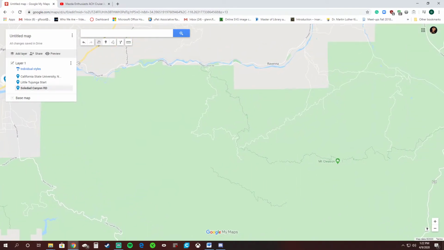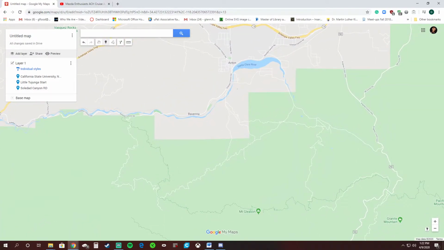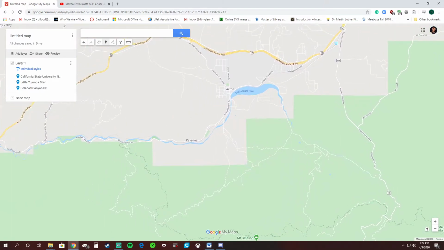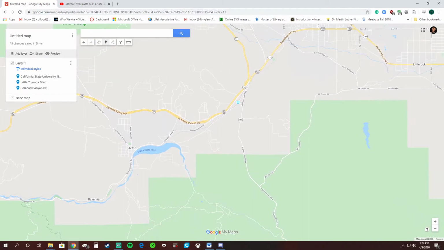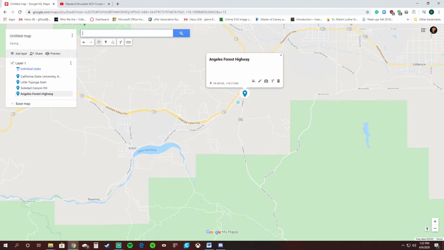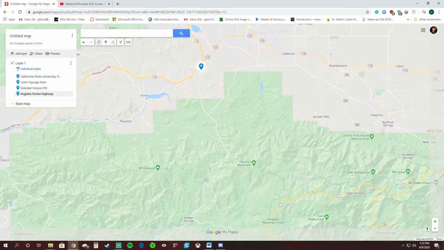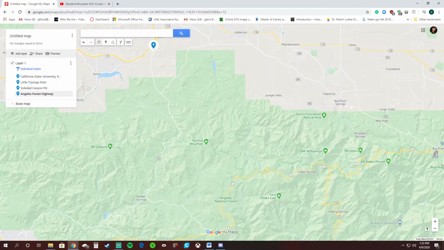Next we're going to create another checkpoint. We want them to come down Soledad Canyon, which is a really picturesque road. You go through a lot of campsites, and there are also a lot of areas where they do movie filming, so you get to see some pretty cool stuff. We want everybody to get to the Angeles Forest Highway right here, the starting. Okay, so now we've got 4 checkpoints.